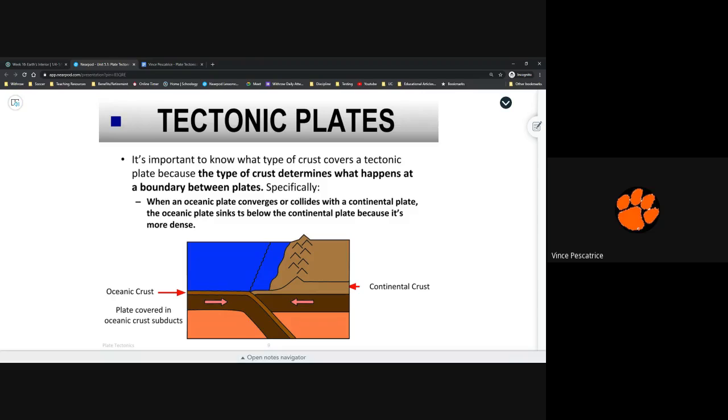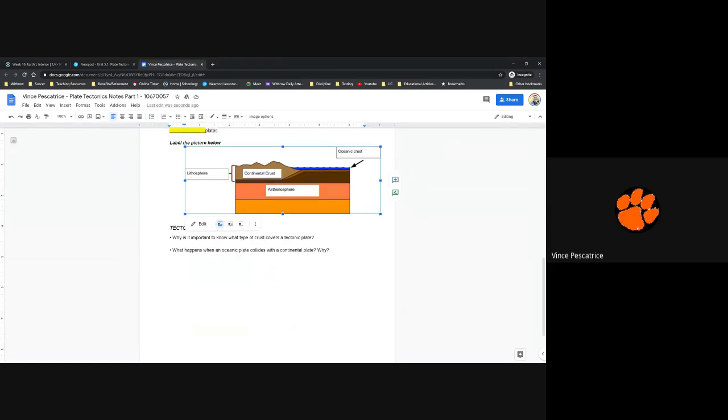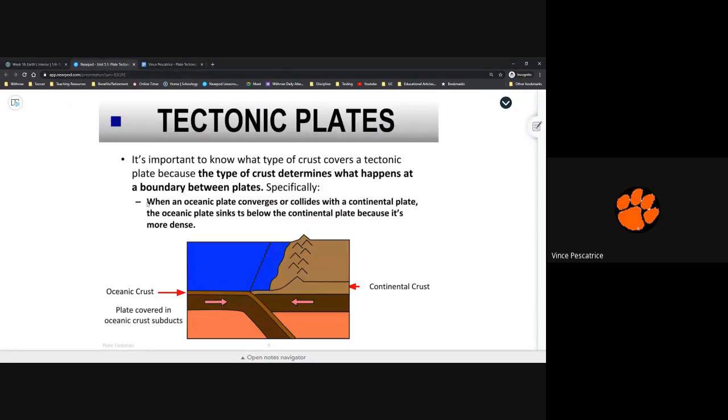Specifically, this is the second answer. It asks what happens when an oceanic plate collides with a continental plate. When an oceanic plate converges or collides with a continental plate, the oceanic plate sinks below the continental plate because it's more dense. Think of it like water soaked.